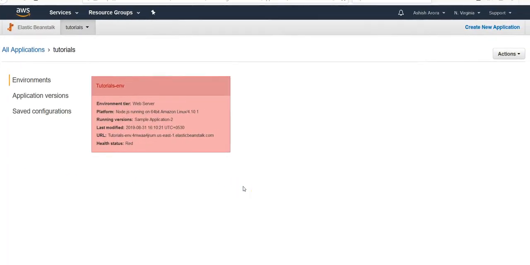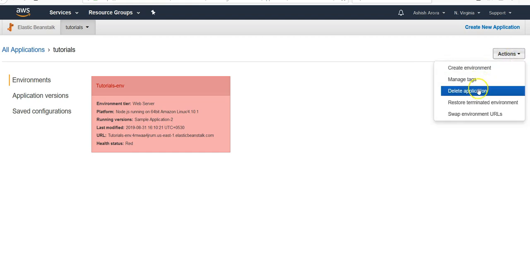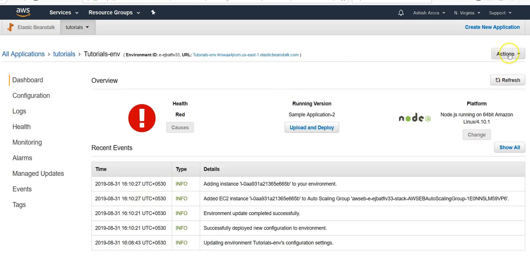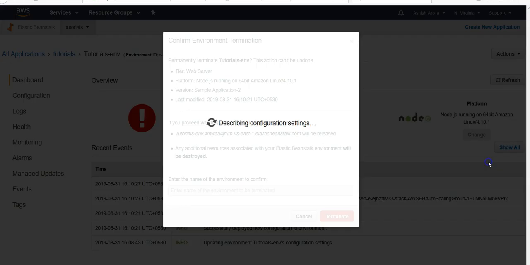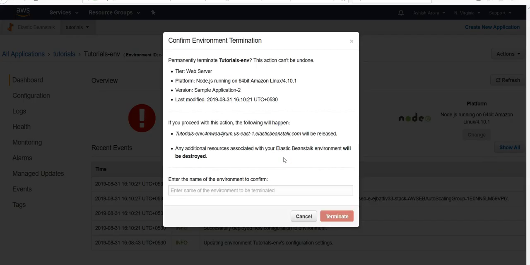I am inside my Elastic Beanstalk console and I'm on the management page. This is the environment that we set up. So I'll click on actions, and if I go inside this environment, I would say terminate environment. Enter the name of the environment.